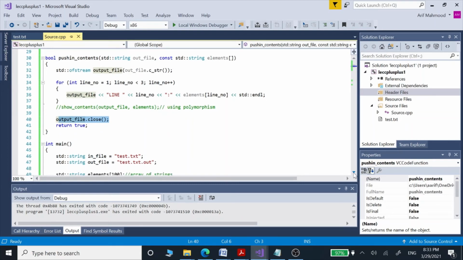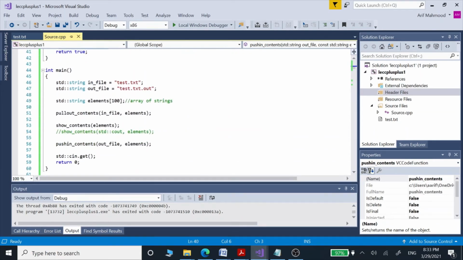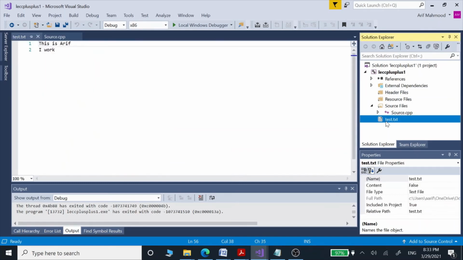And now we can see how we are calling these three functions. Look, we are giving the first function its first argument, which is our input file, and second argument, which is our elements array. This function only has one argument, the elements array. And this function also has two arguments, output file and the elements array. Now we can see our input file. I have given the same two lines.